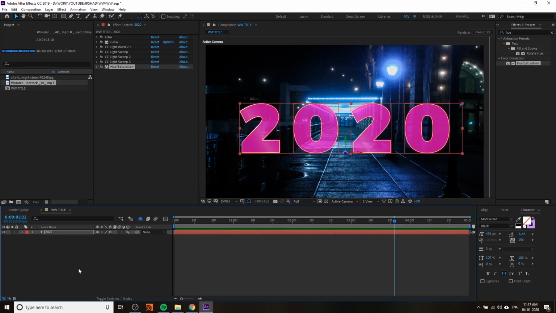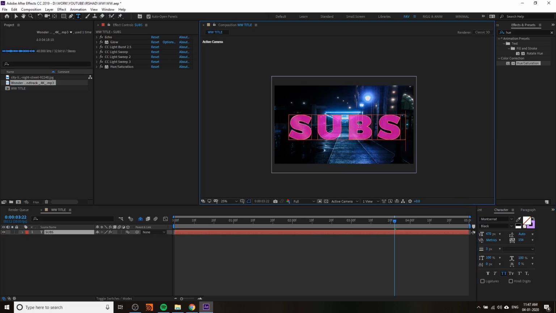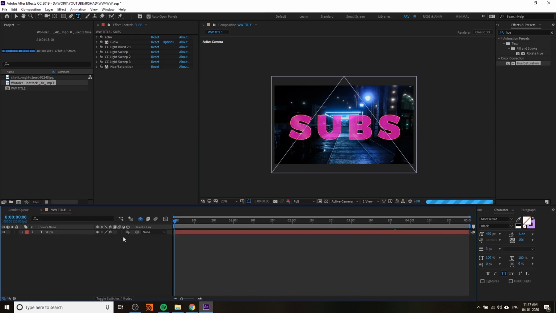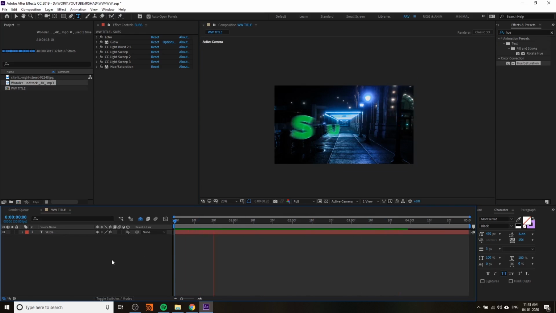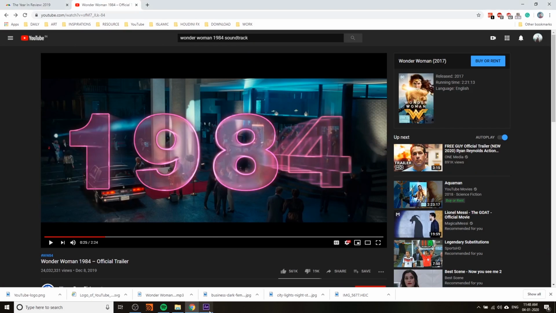See, it begins from here. Done. That's it. Now, if you want to change your text, just double click and change your text, and you will get the same animation in the same style. You can also use this style as a preset. So you can change your text, it's almost the same.